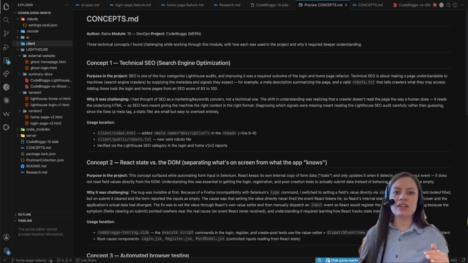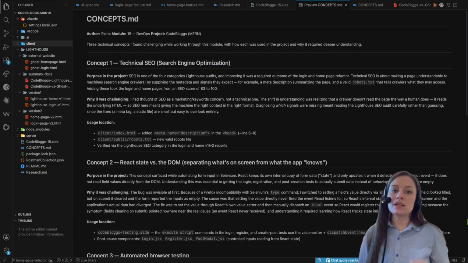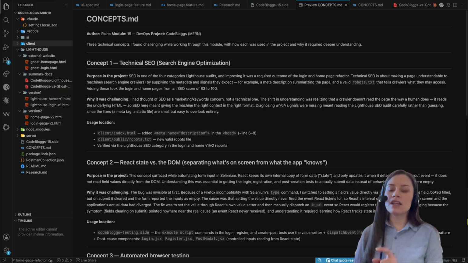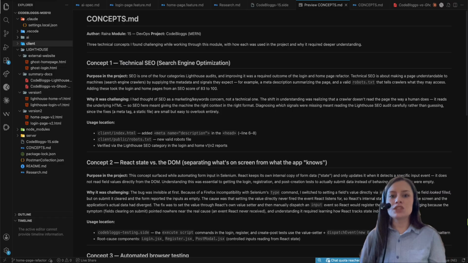So things like having a meta description, a short summary of what the page is, and having a valid robots file that tells search engines what they're allowed to look at, those are signals that help a machine make sense of your page. In my project, Lighthouse flagged that my login page had neither of those. Once I added a meta description and a valid robots file, my SEO score went from an 83 to a 100. So the concept clicked for me when I saw SEO as partly just giving the machine the context it needs in the format it expects.